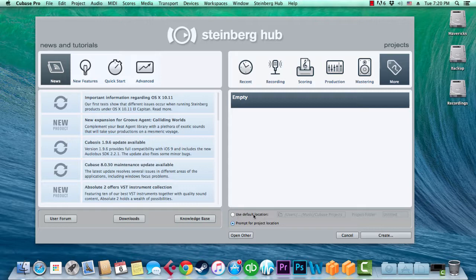Another thing you need to be cautious of is you can either use your default location for recording. Pretty much it just sticks everything in one folder, which is not necessarily a good thing if you've got different bands coming in and doing different songs. You want to have control over that. By default, I select mine for prompt for project location. So we've got an empty one. Let's hit create.